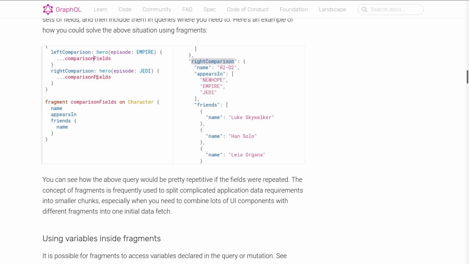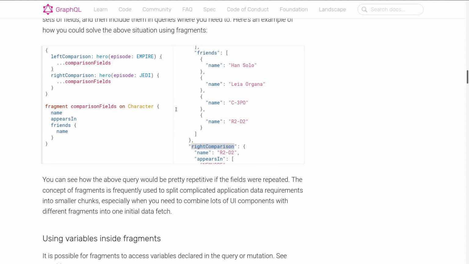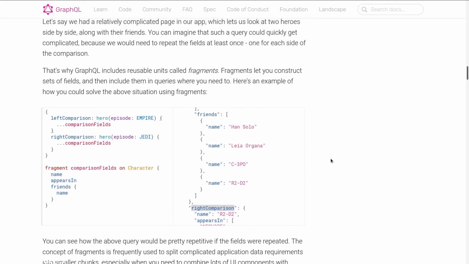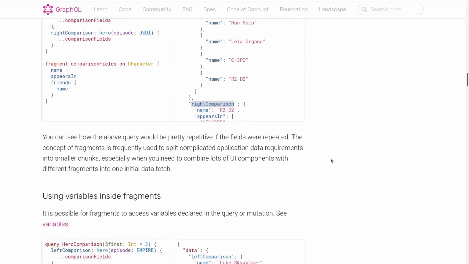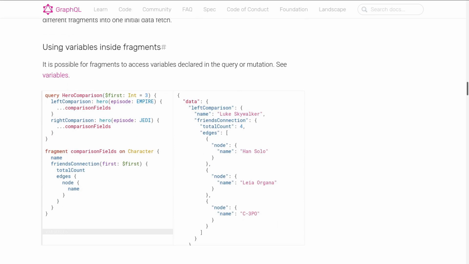So in this case, instead of writing those codes twice, we can just pass the name of that fragment into the two fields, and it's done. So in this way, we could construct very complicated requirements for our database. Let's go on. Here we go.